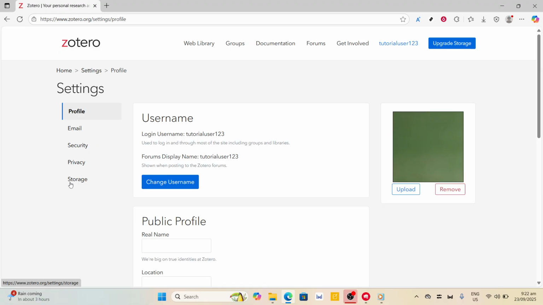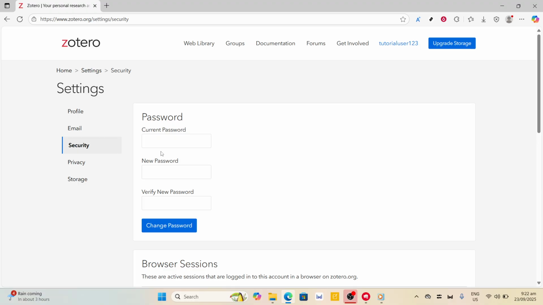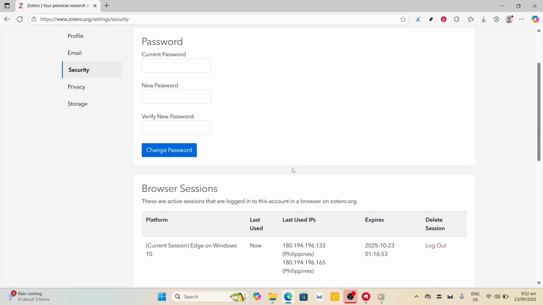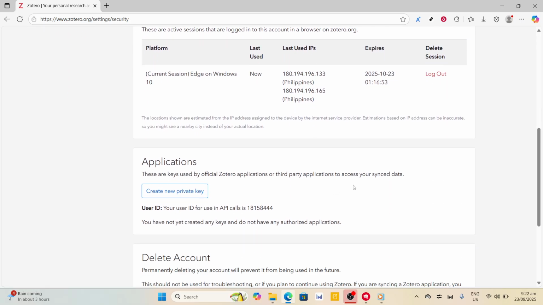Now that you're on your profile page, it's time to access the Security tab. In the Settings area, you'll see several tabs to choose from. Click on the tab labeled Security. The Security tab houses options related to protecting your account such as password management and API keys, providing a central hub for safeguarding your account information.